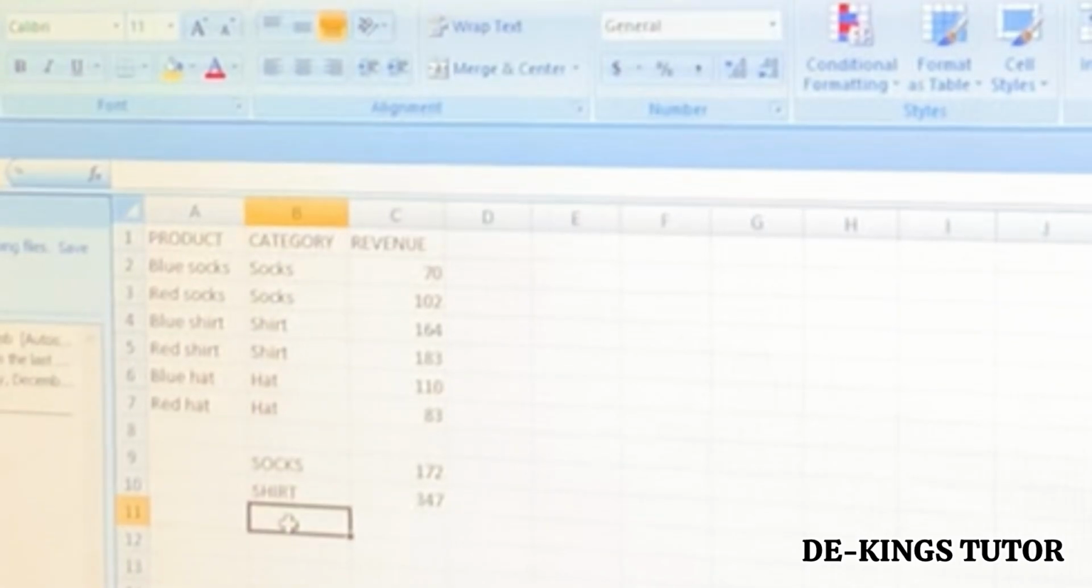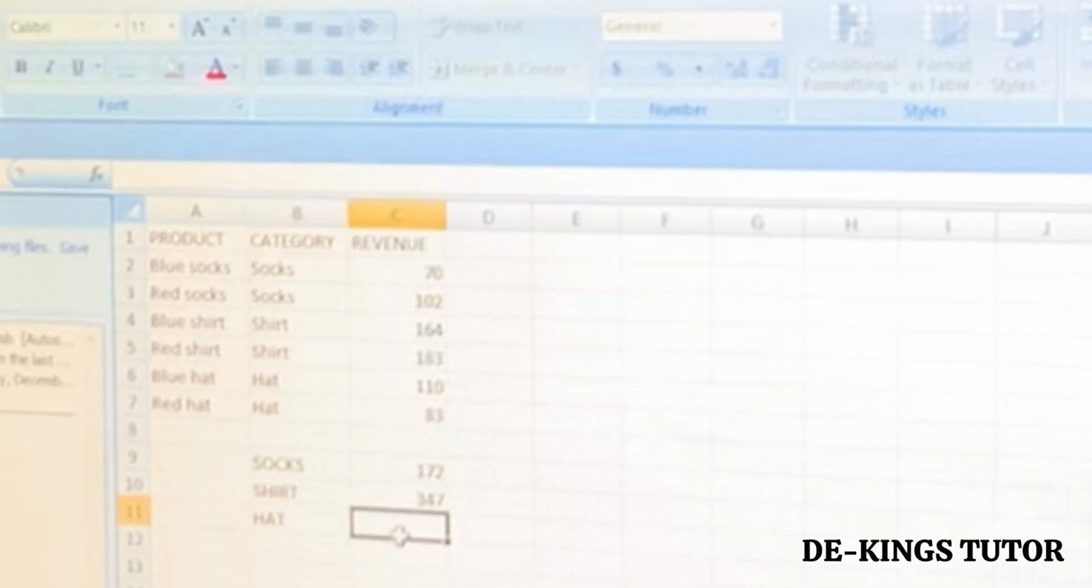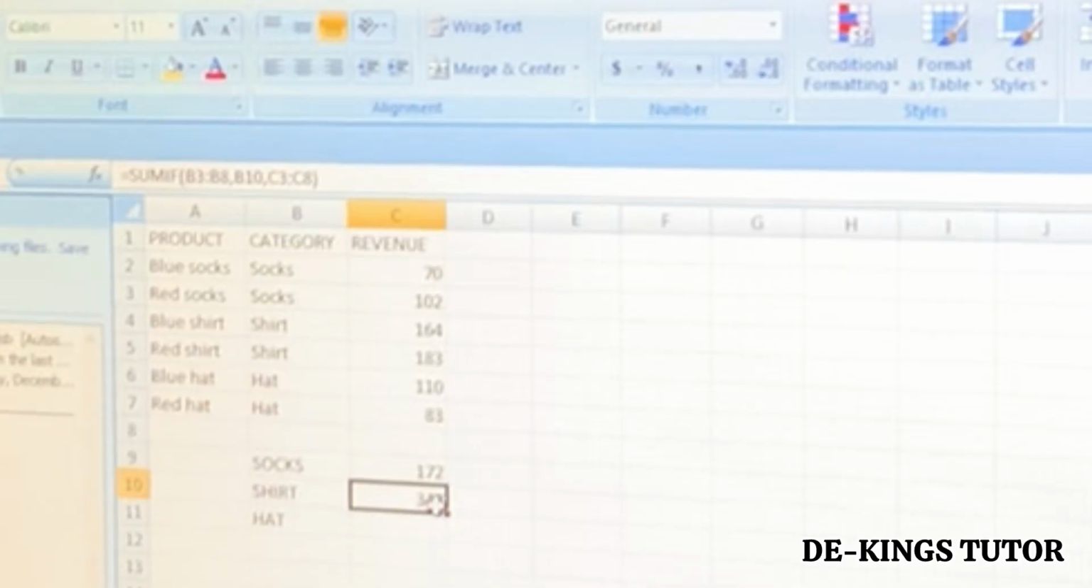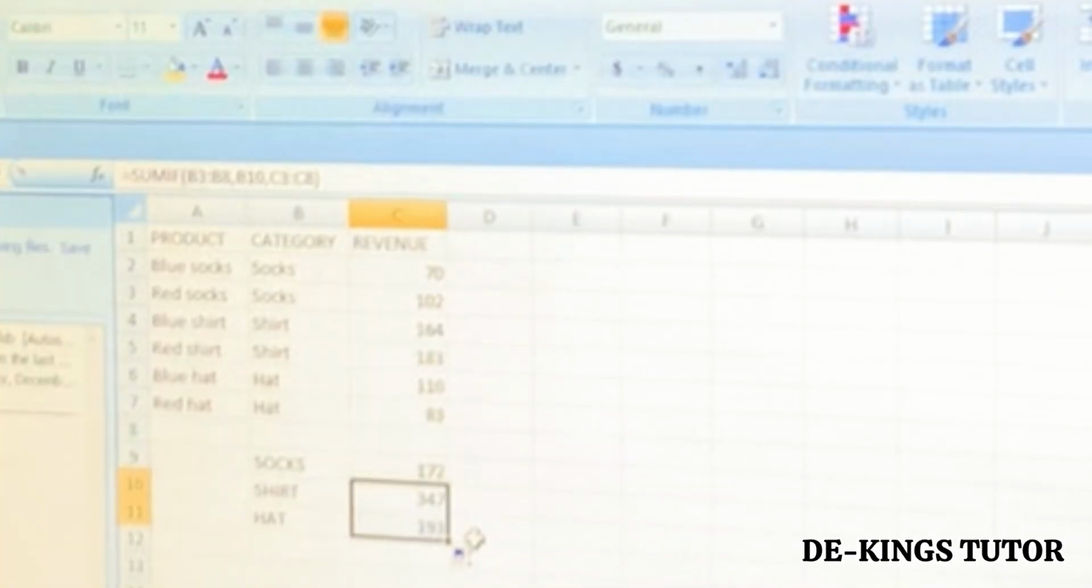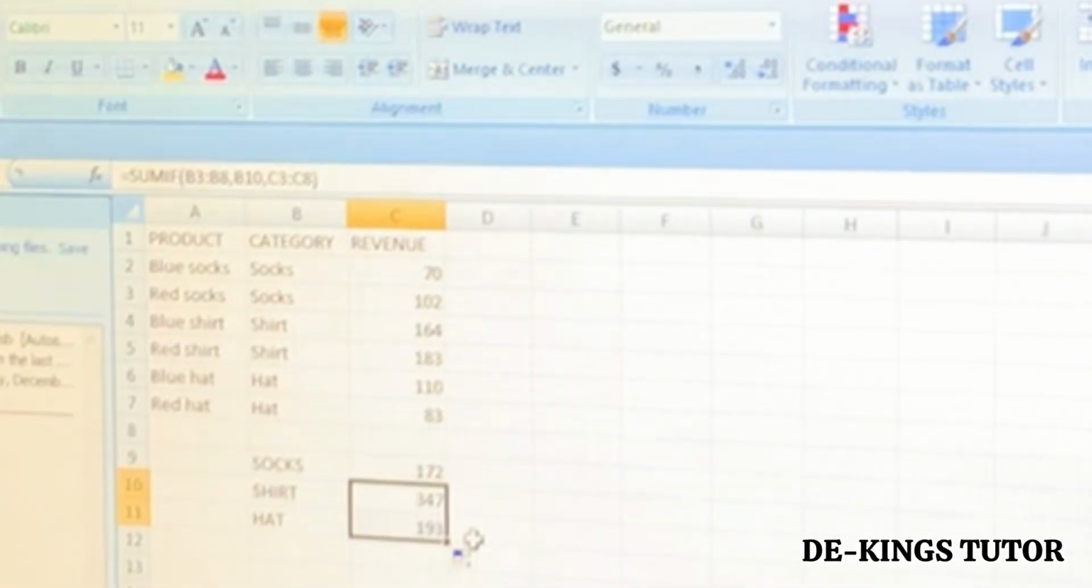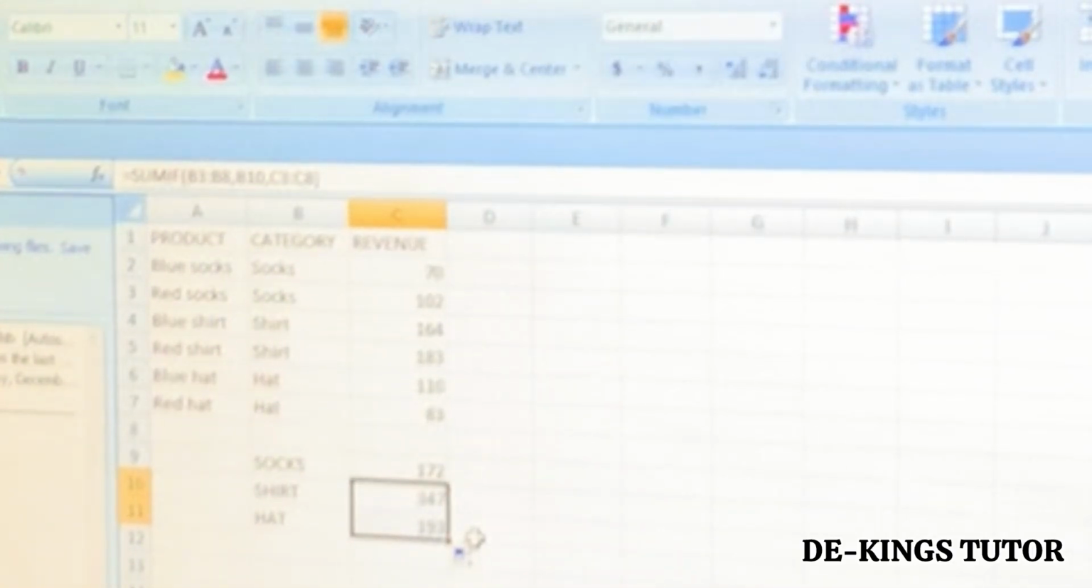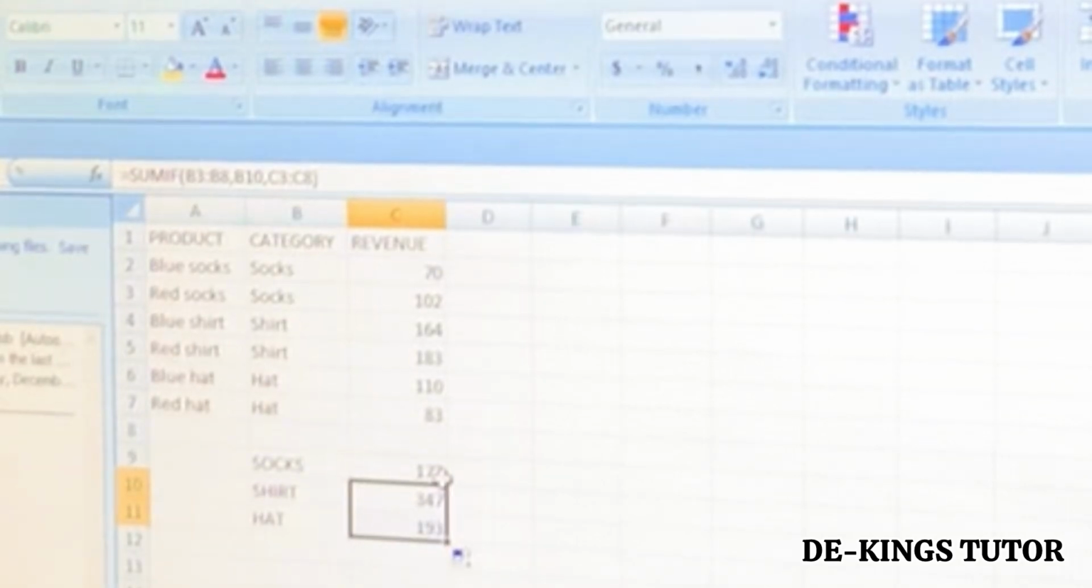The next one is hat. Now once you go to hat, the same thing, that is B11. Then you go to C11. The same thing. If you want to do copy and paste or you drag, as far as you've done the first one, you are using the same formula. Once you drag down, it will give you the value for hat. It is the same formula now.